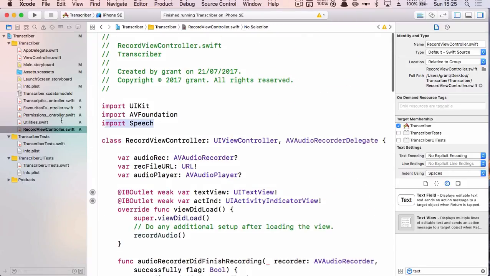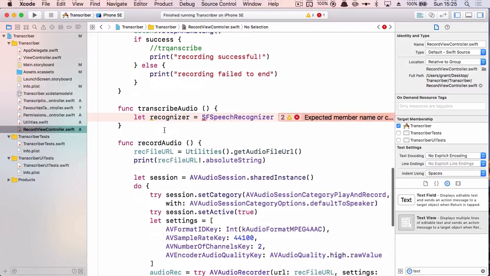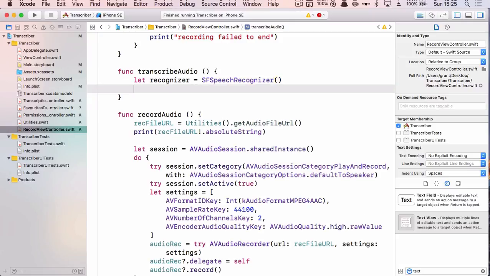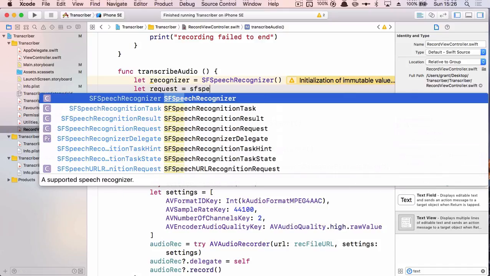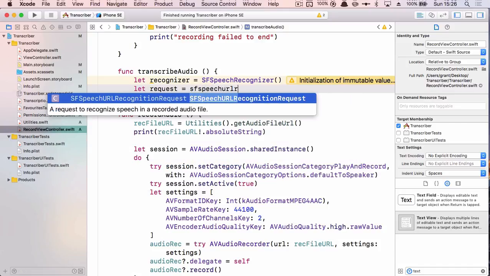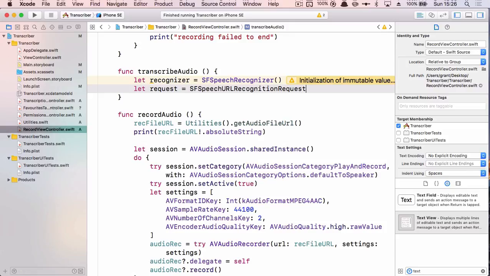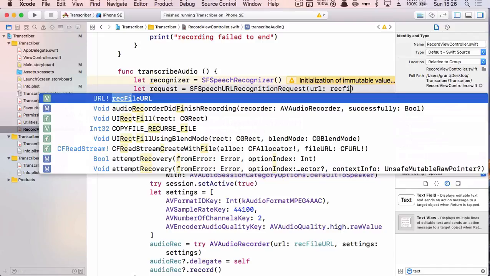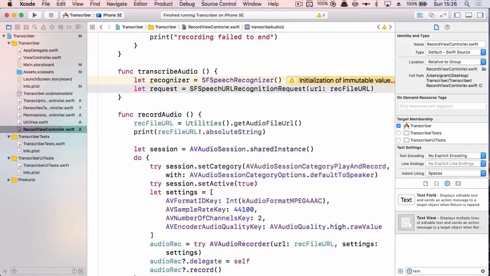If you recall, we've already imported Speech up here. And we're going to initialize this. And then we need to make a request with our file in order to start the whole transcription process. So let request is equal to an SFSpeechURLRecognitionRequest. And this requires just a URL, and we've already got that. That's our recorded file URL.